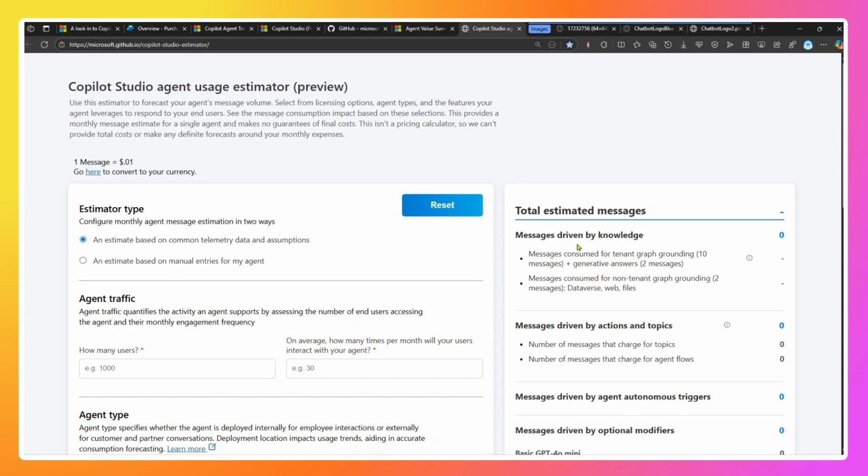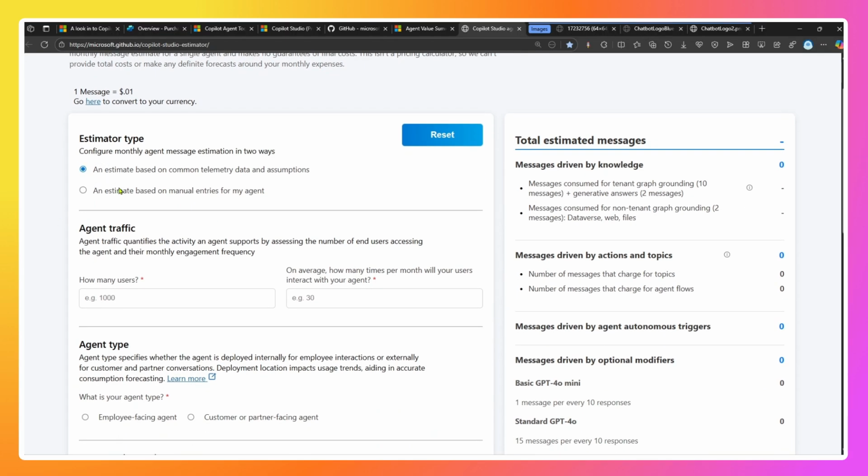Now, they don't know what the licensing cost is, how many users are going to use it, or what the structure will be. But they know what they are going to build, right? So if you know what you're going to build, you just navigate to this tool and answer the questions. Okay, so let's say estimated type, an estimate based on common telemetry data and assumptions, or an estimate based on manual entries for my agent.